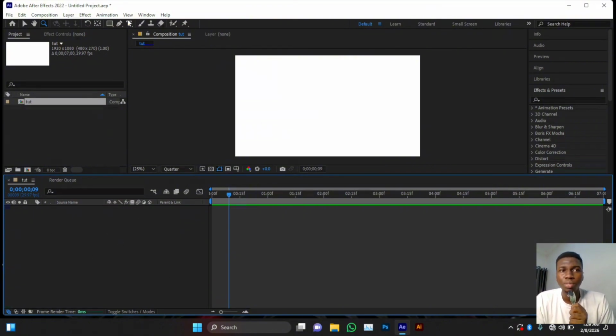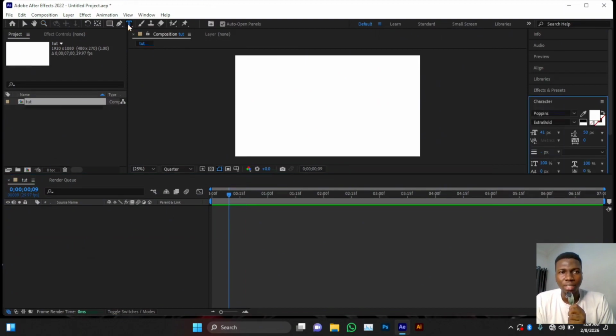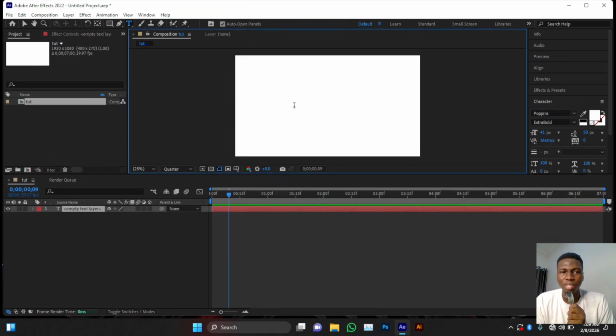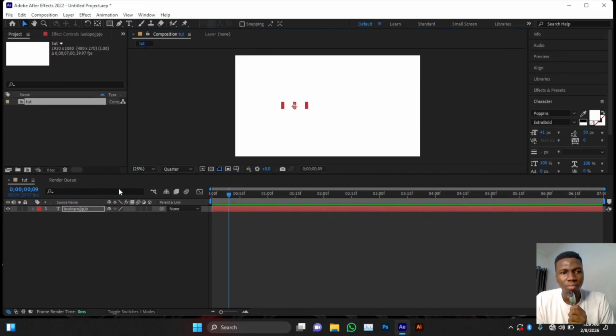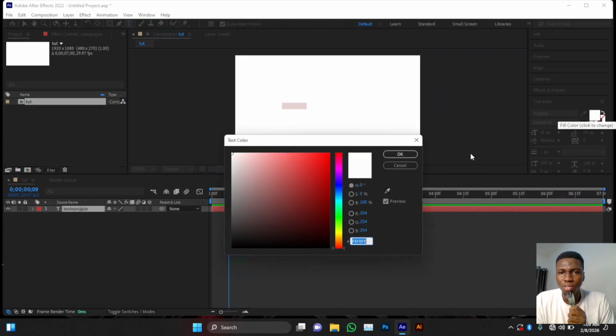Maybe I want to put a text. Okay. I click on this text. I told you, the big T, and I click on my composition. As soon as I click, as you can see, the text layer has come up. So this is where you see your layers. You type and come back to your word selection tool. Select your text. This is where you take colors, pick your color, and that's it.